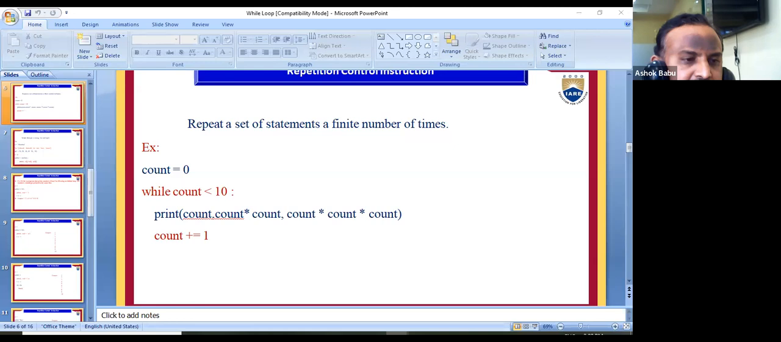Again it comes to count plus is equal to 1, which means new count is equal to 3 plus 1. Therefore 3 plus 1 is 4. Again it will go to the first one, count equal to 4. While 4 less than 10, it will again come to the print: count comma count star count, count star count star count, like that. So it will execute all the statements up to count less than 10.